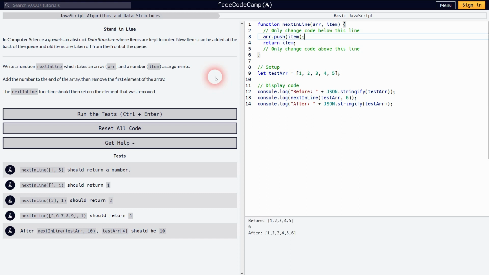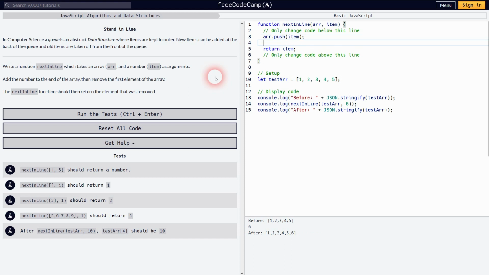And then we want to remove the first element of an array, and we know how to do that as well. We use the shift for that.